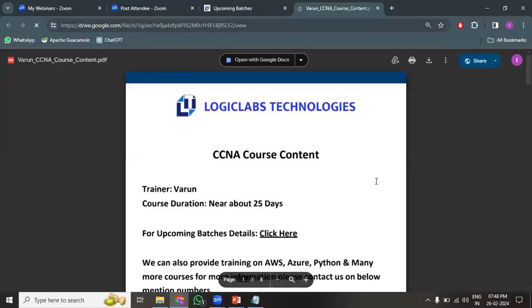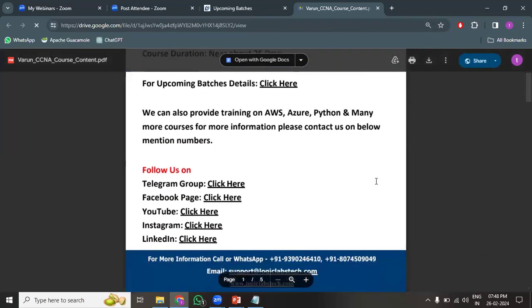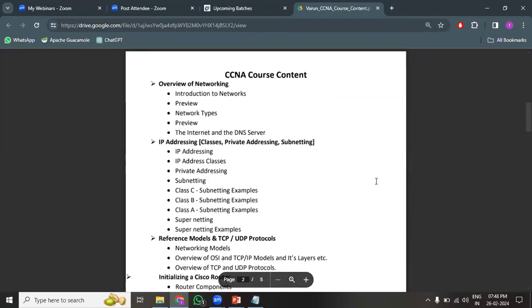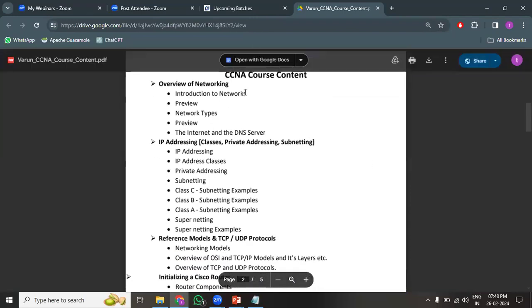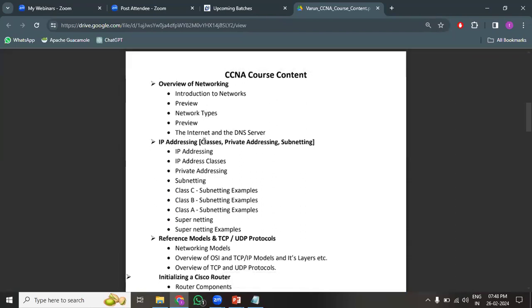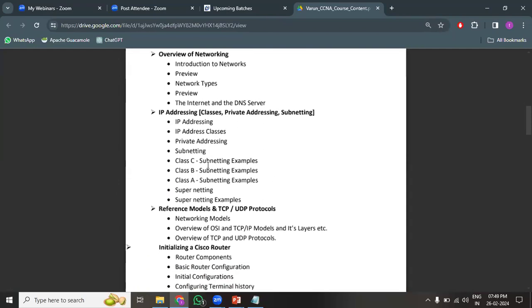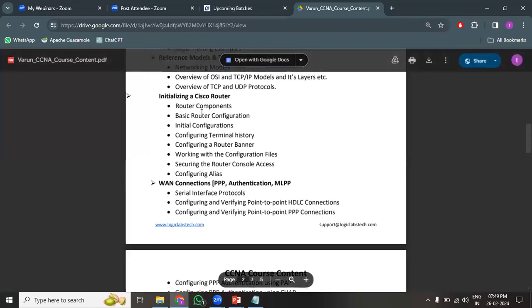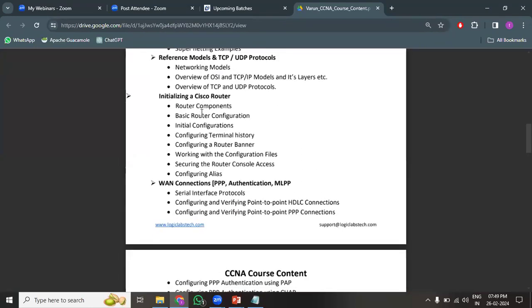So this is our course content. In this course, we are going to see an overview of networking, that is the basics of networking, introduction to networks, network types, and then DNS server, internet, IP addressing, IP subnetting. We'll see some networking models, OSI model, TCP/IP model, some of the router components, router configurations, and routing protocols.